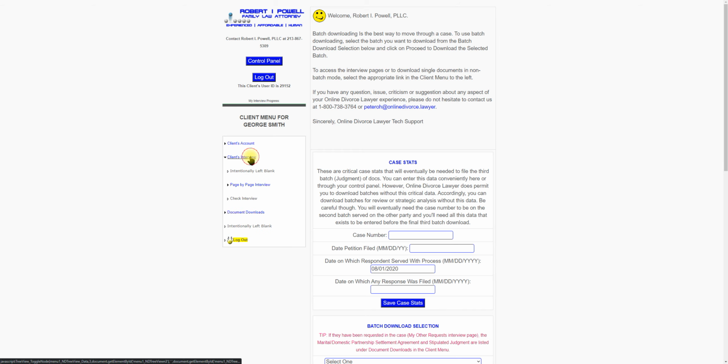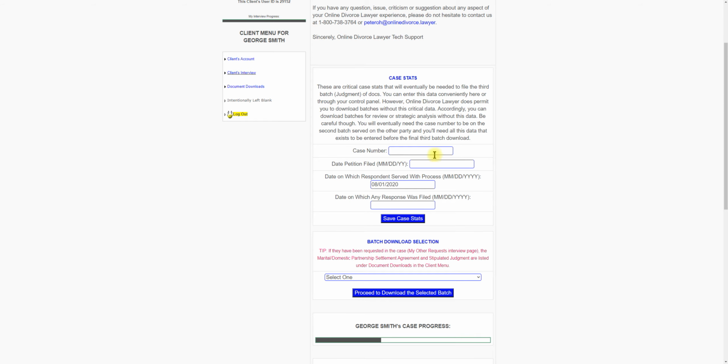You do have access again here to the page-by-page interview. You can enter certain critical data here, but you can always print out documents without the case number, without the date of filing. Okay, there's no case number here. There is a jurisdiction date here, which of course is not really logical, so we'll remove that and save.